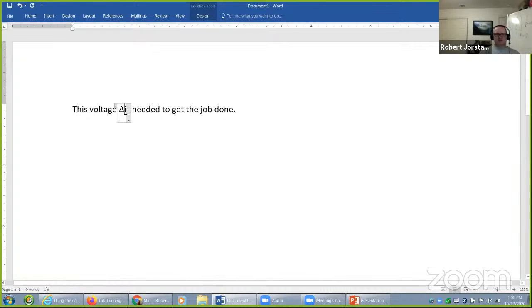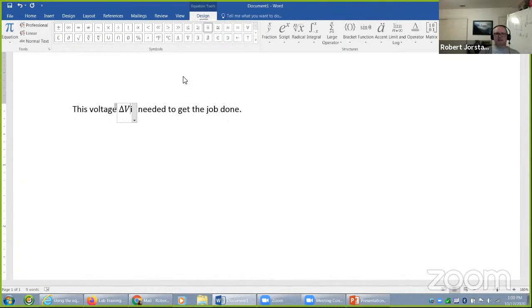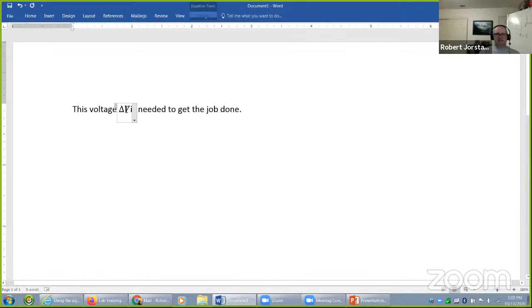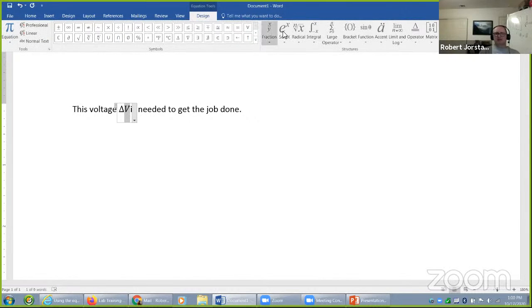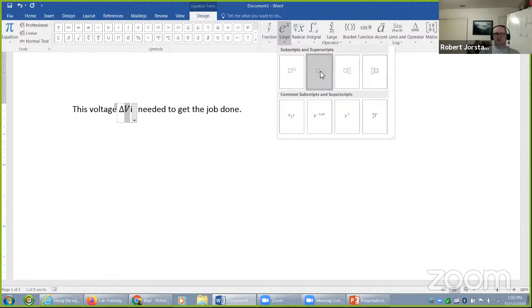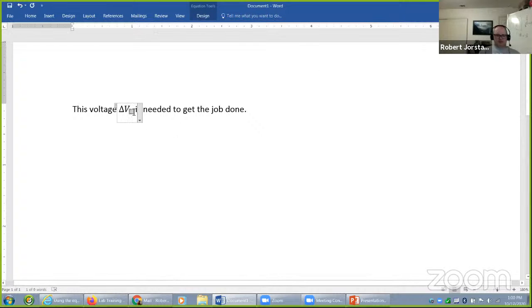You could write the letter V, and then you could go back into here and you could highlight things. Then you could hit a subscript and do all this stuff. You could say the voltage, let's say it's V2 for some reason. Okay, and then I could hit the space bar and get out of there. Great. You could do all that, but watch how much easier this is.